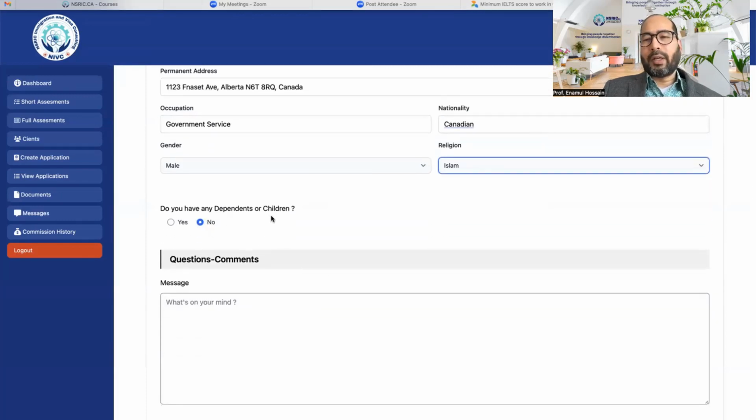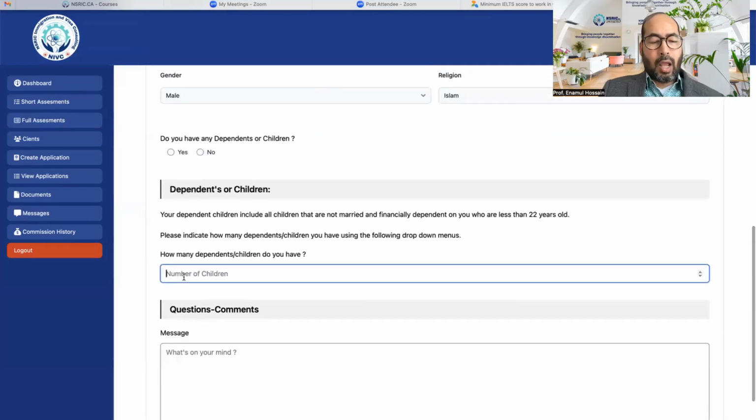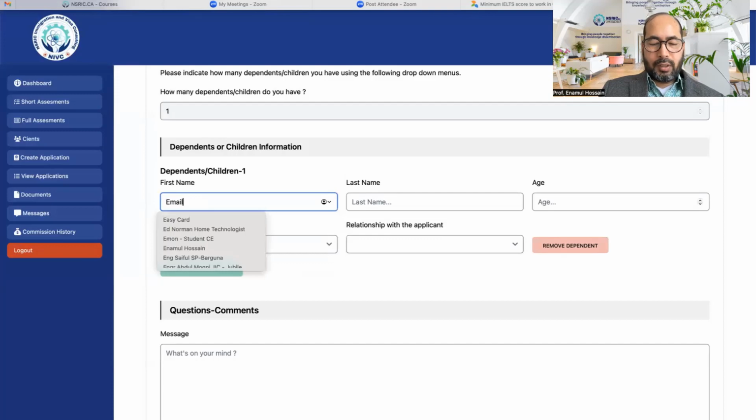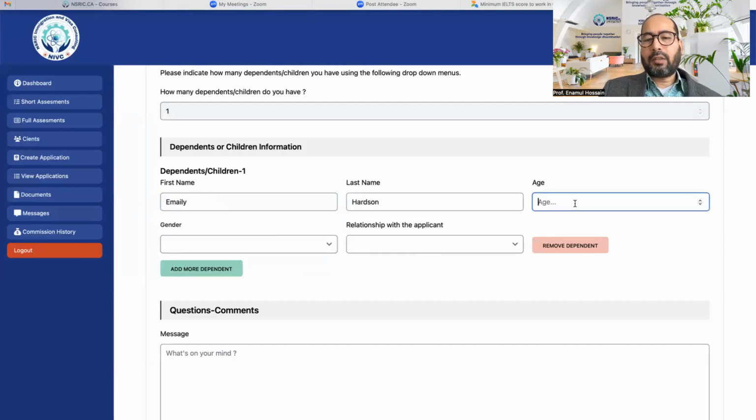Now, do you have dependents? If the client has dependents, yes. Now put the number of client dependents, let's say one. Now you put the dependent information. First name, Emily Hudson, age 10, gender female, relationship, let's say daughter.